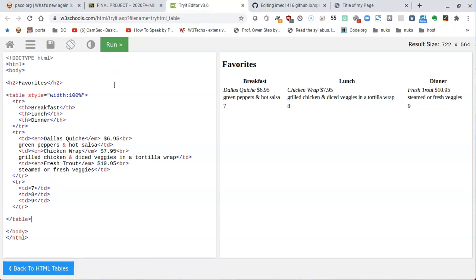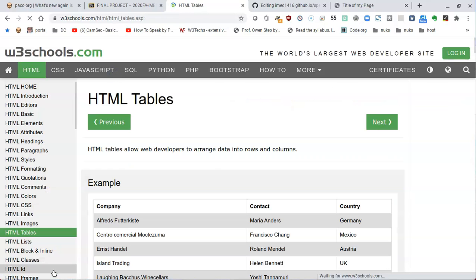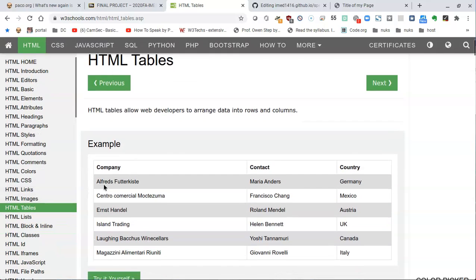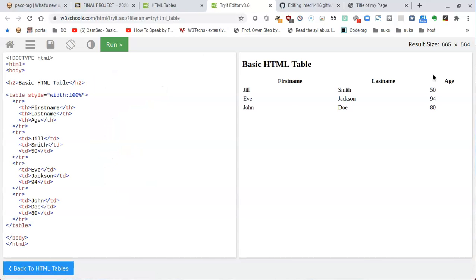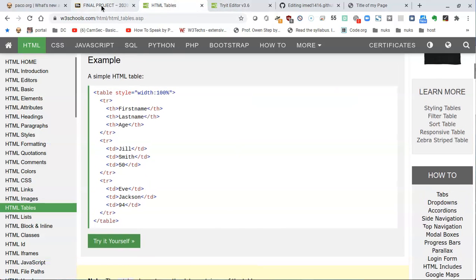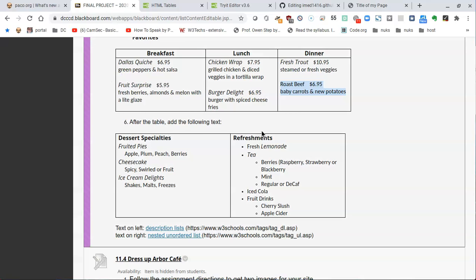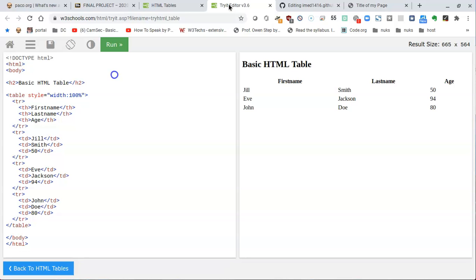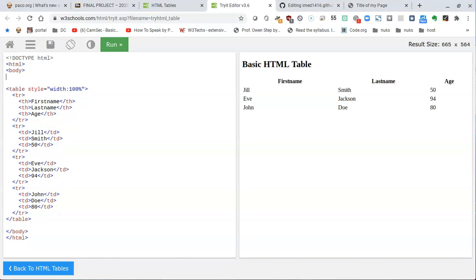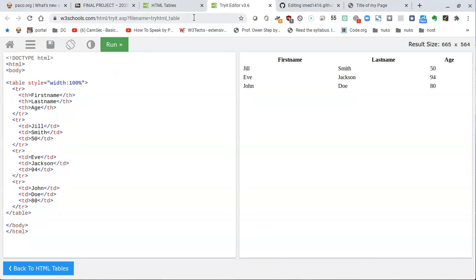I came back to W3 Schools. I'm going to go back to the HTML tables. That'll clear everything that I have there, and then I'll find the Try It Yourself HTML table again. And I have the original sample table to work with. So if I have the search specialties and refreshments, I don't have a favorites or something like that that's outside of the table. So I know that I will not need that part. I can either leave it there and ignore it, or just get rid of it. And that way I'll just have the table.